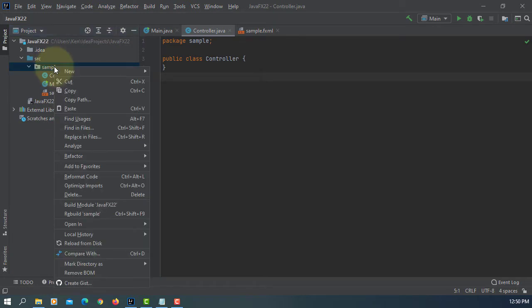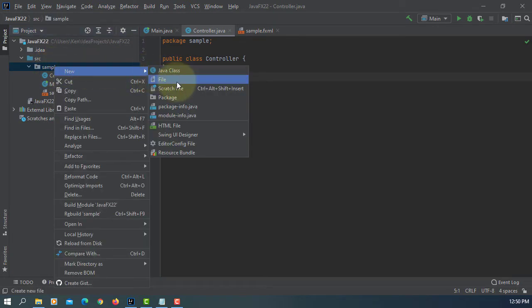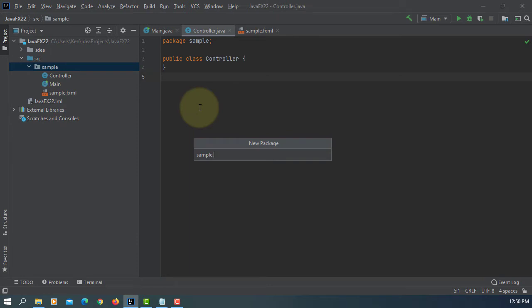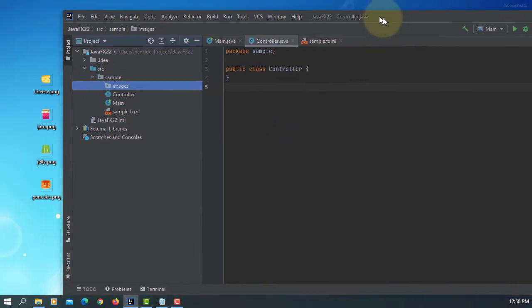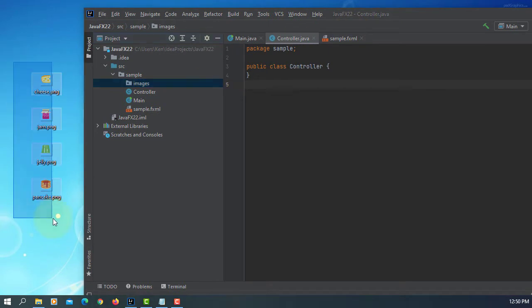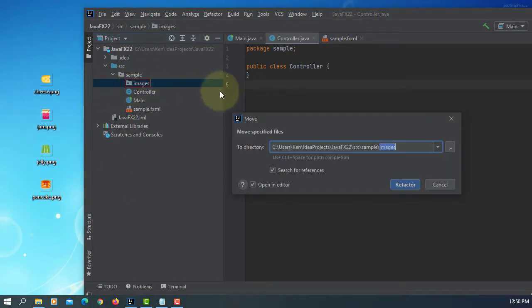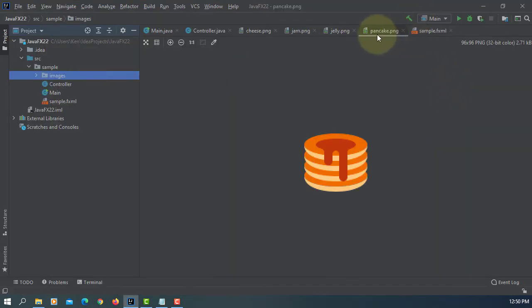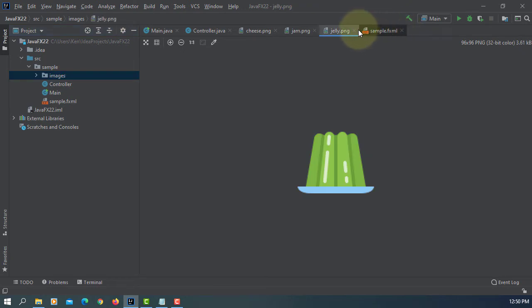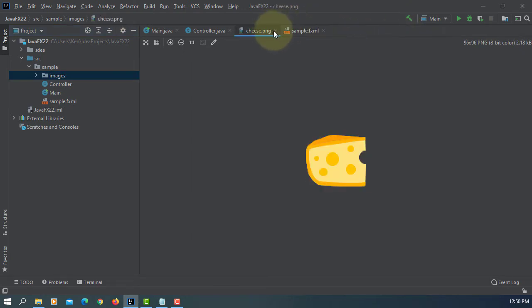So let's create one package called image, so that I can place 4 images. Okay. You don't need to use image here, so let me close it.